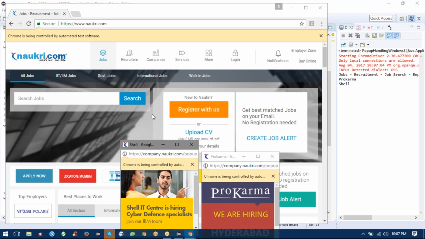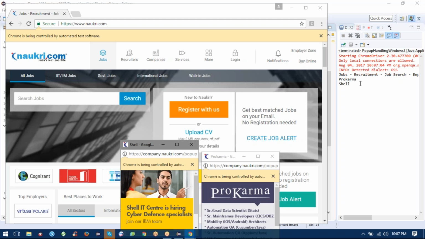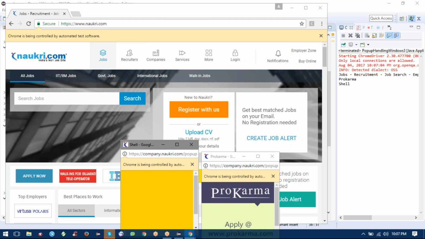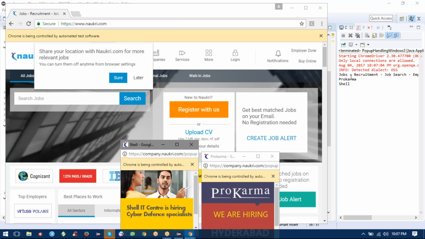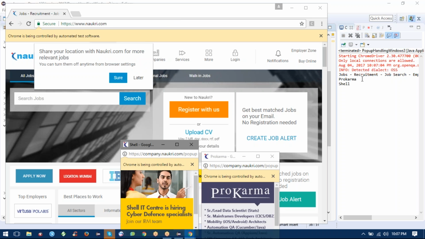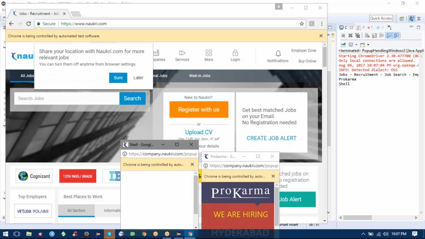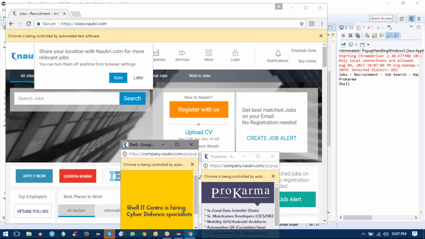You can see over here, it just moved from one window to another window and it has printed. So this is the first window, like job. This is the second window, ProKarma, and this is the third window. Fine. And what other things do we want to do?